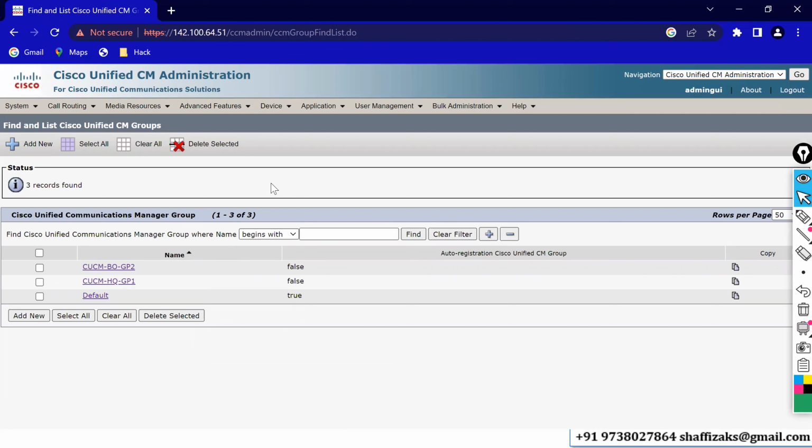Publisher we will not add, because where exactly do phones register? Subscribers, right? Here I don't have any other server, so that's the reason I have taken that one.